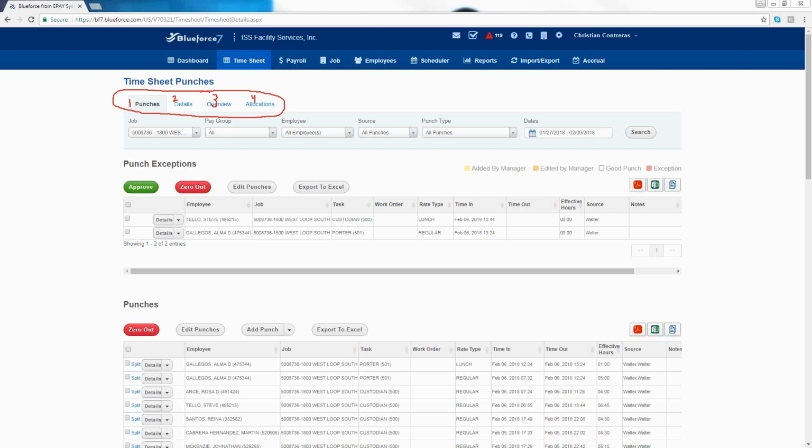Now, tab 1, listed as punches, is essentially your old time card view. It has all the time cards that you would see. They're called punches now, or referred to as timesheet punches, as you would have gotten them in Blueforce 6 from the different time collection devices. Tells you the rate, the time in, the time out, the total basic hours that were figured off of those punches. And this one adds a new column where it tells you where the punches came from. It gives you all the information that you saw in the old time card screen.